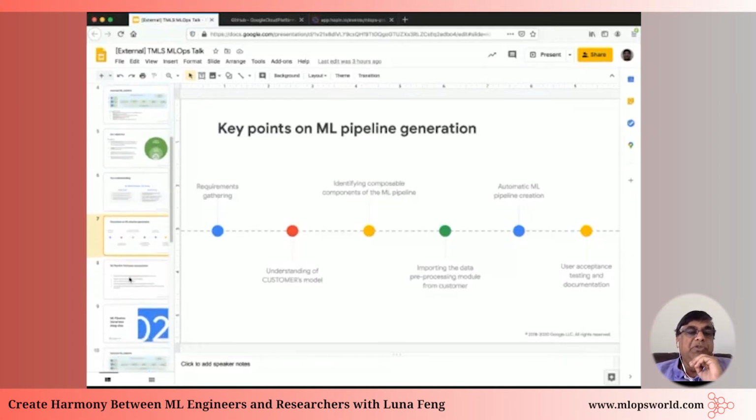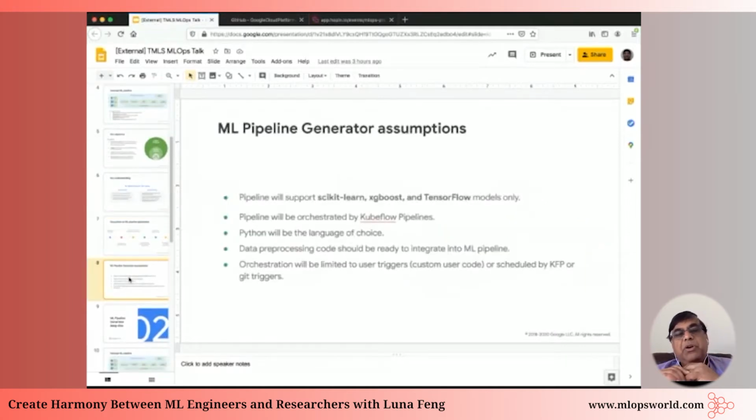There are a few assumptions that this code will support or not support. The code will only support scikit-learn, XGBoost, and TensorFlow models. It will implement the whole model pipeline in a Kubeflow pipeline framework, which is very well known and open source. I'm not going to talk a whole lot about Kubeflow because Kubeflow is the basic building block for us. And it will all be done with Python. We also do not handle the data processing piece, which you will provide, and orchestration will be limited to triggers.